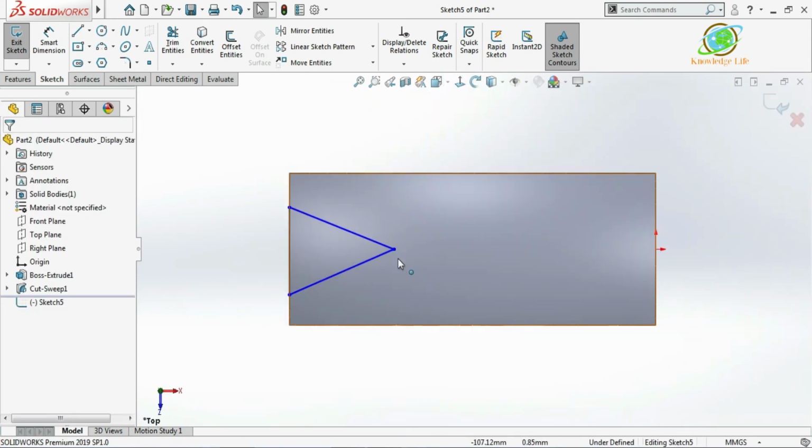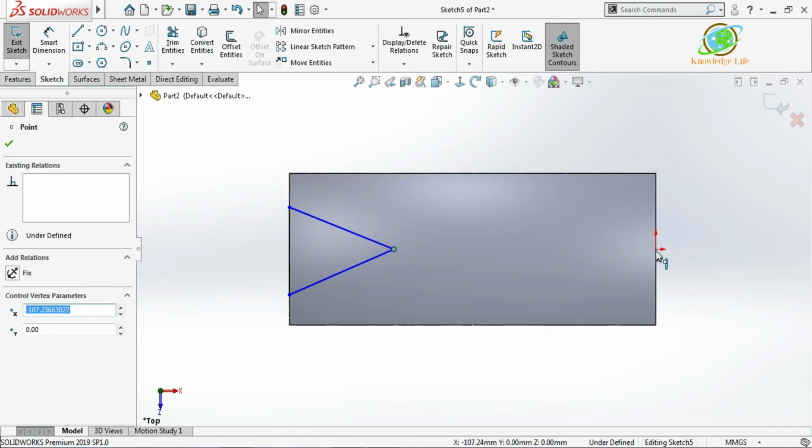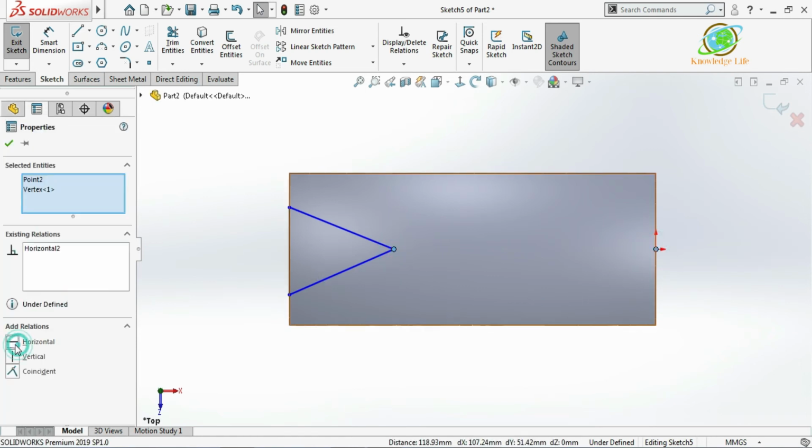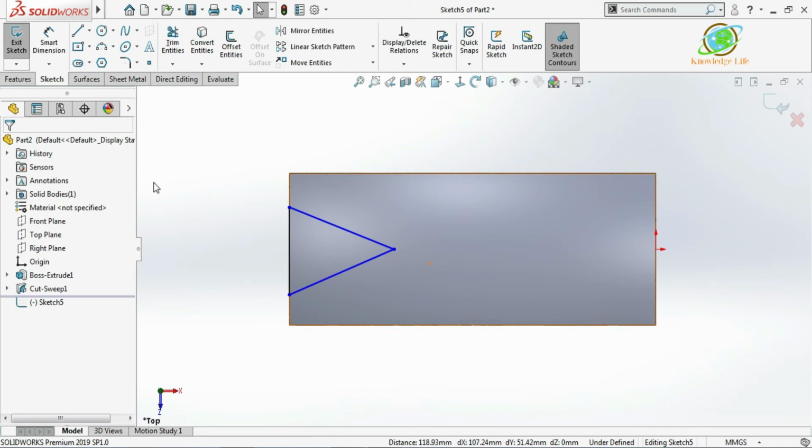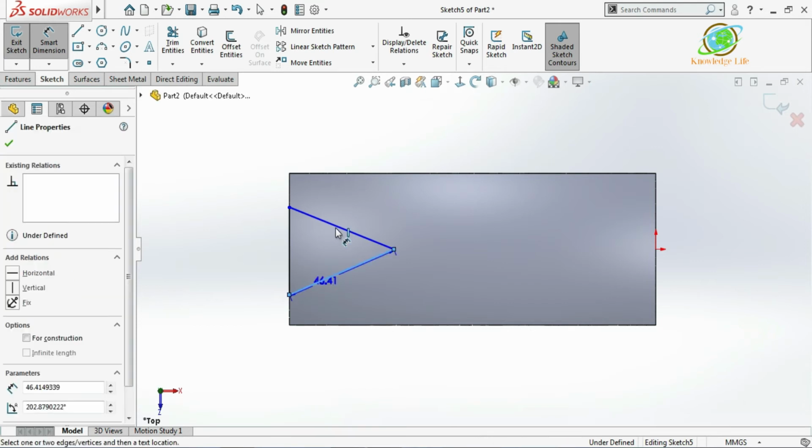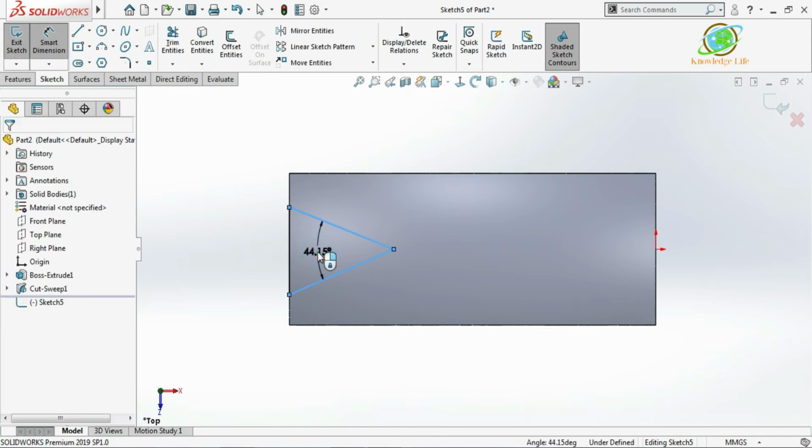Now I'll be giving the relation here, this and this point has to be horizontal. Go with the OK. And I'll be giving the dimension right now. You can see here the angle between this, having the angle between these two is 30 degree.